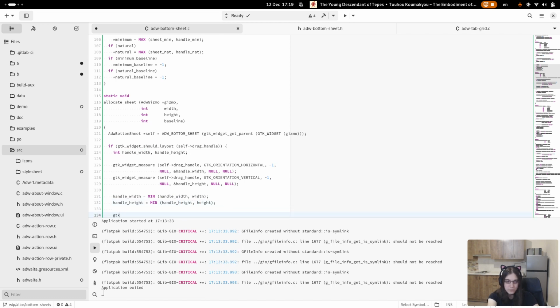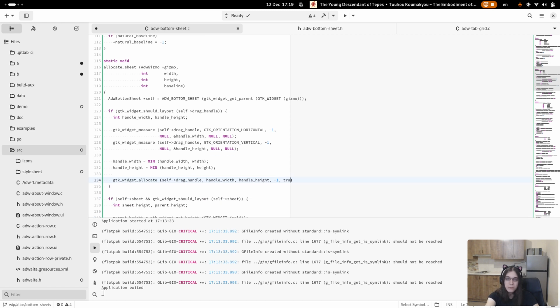And now we can allocate the widget. Okay, self drag handle, handle width, handle height, -1, and now we need to center it. So we'll need a transform. Well, baseline, I guess. And we'll need a transform.